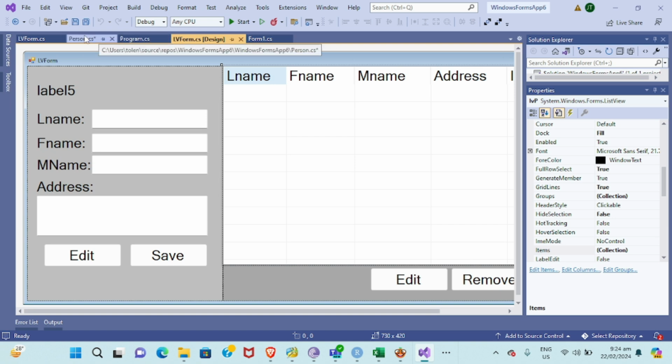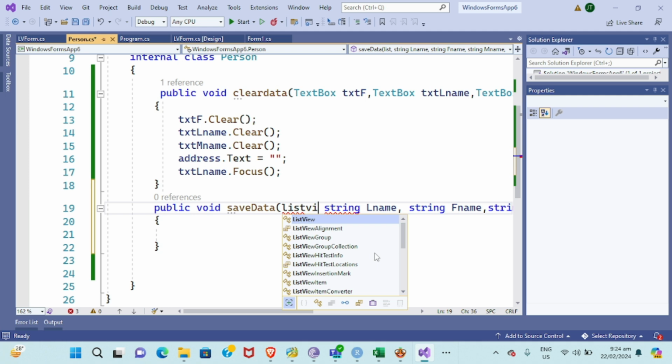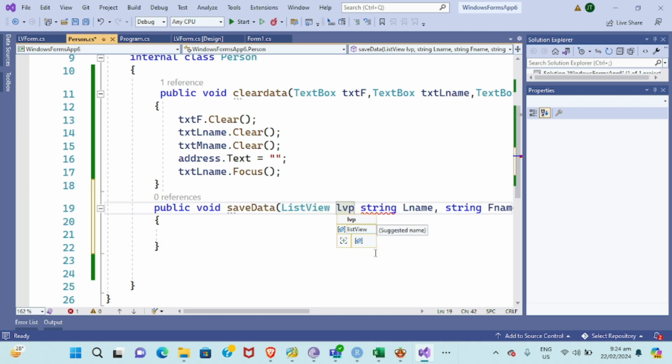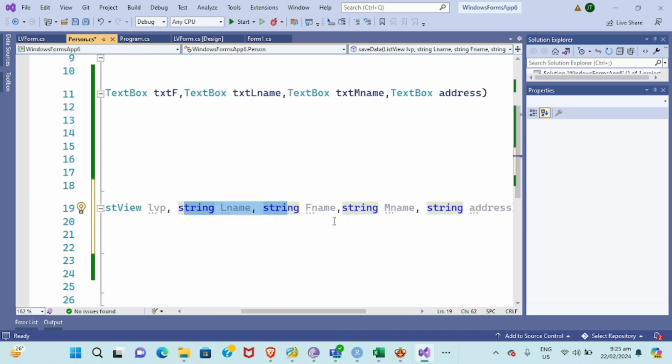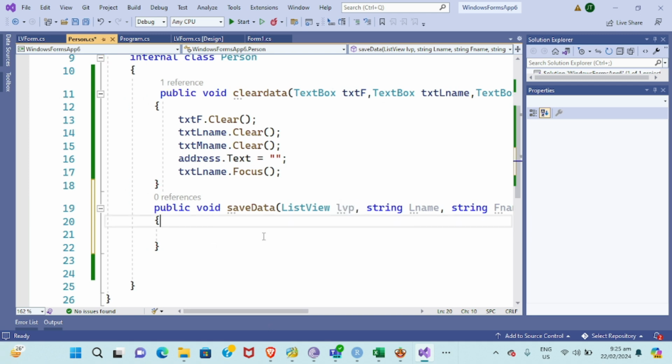So to make it accessible, to put this data inside the list view, we'll be creating another parameter here, which is a list view that will hold all of those data being inserted. So we have the last name, first name, middle name, and address. We will be putting all of those data into the list view. How do we accomplish this one? We will be inserting a code that will populate the list view.